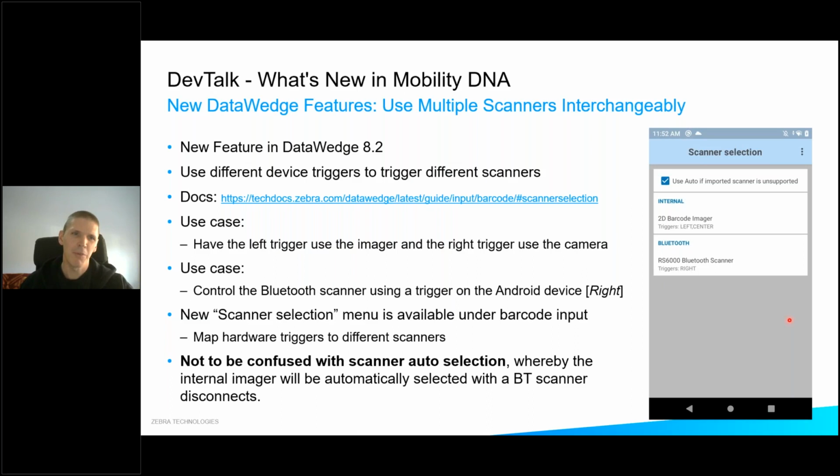It's more like you want to use the left trigger to do one type of scanning, like with the 2D imager out the front here, but you might want to use the other scanner on the right-hand side, for example, to use the camera. Maybe because of different lighting conditions, the scanners work in different ways, or maybe you want to control the Bluetooth scanner with the right trigger and the internal scanner with the left trigger. These were very specific customer requirements, but the feature is now there. You can assign different triggers to do different things.